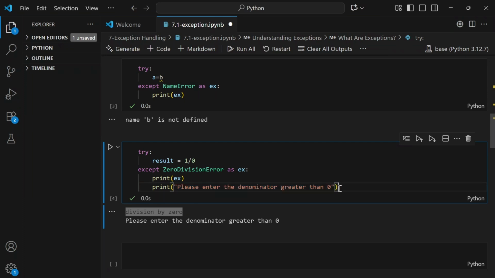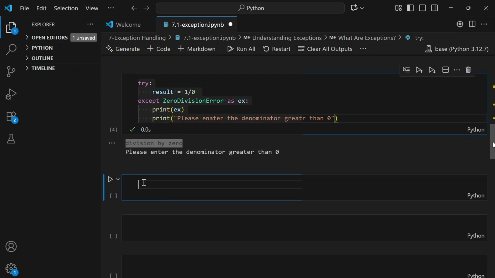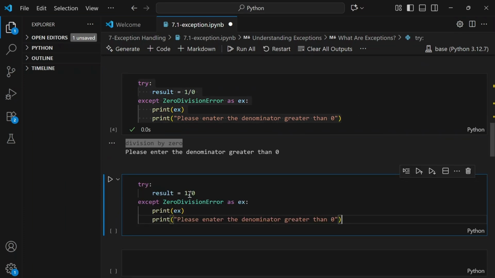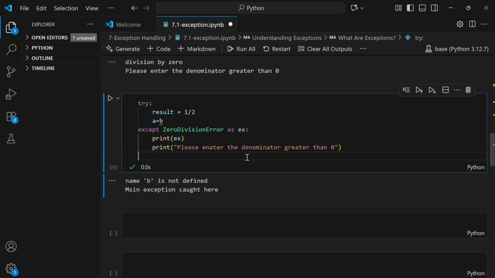Okay. So all these exception handlers, ZeroDivisionError, NameError, are defined from a main Exception class. Let's see what that means, the main Exception class. I'll copy the same example here and I am going to write one more thing. Suppose I do 1 / 2 and I write a = b. Now if you see this, a / b, because b is not defined, it is going to throw a NameError.